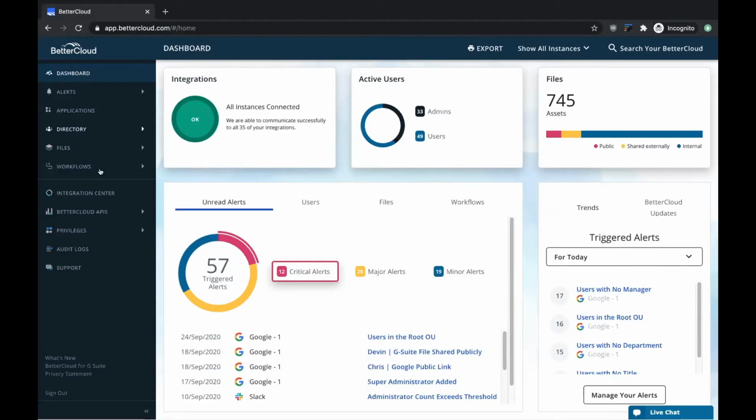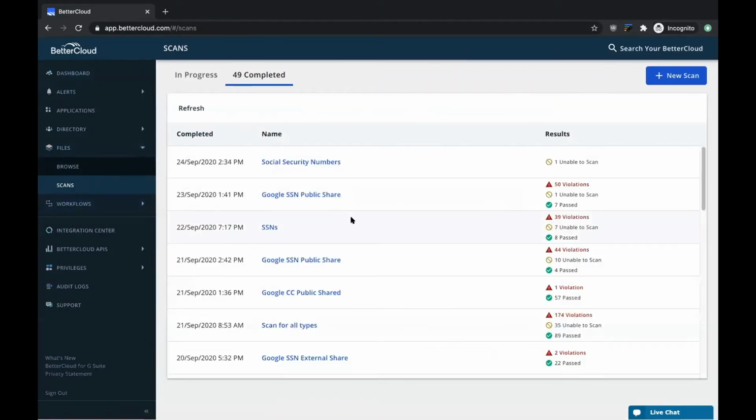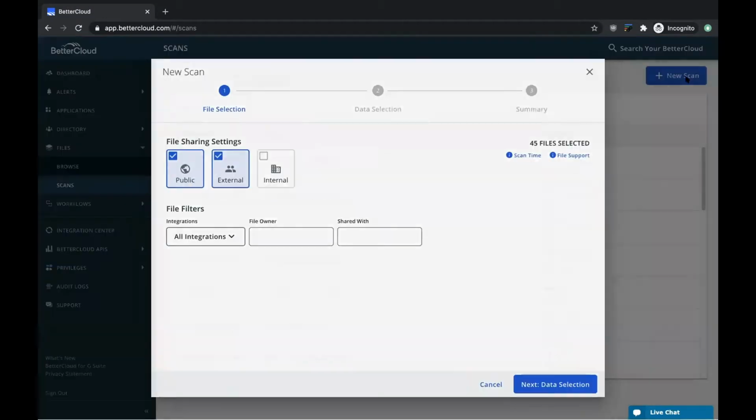Let's say you started at the dashboard. You're going to come down to Files, and you're going to come into Scans. In your scans, you won't have any completed scans yet if you haven't done this. So we'll start on the top right with the blue button to start a new scan. So you've got a choice to do a scan and you've got multiple parameters you can choose.